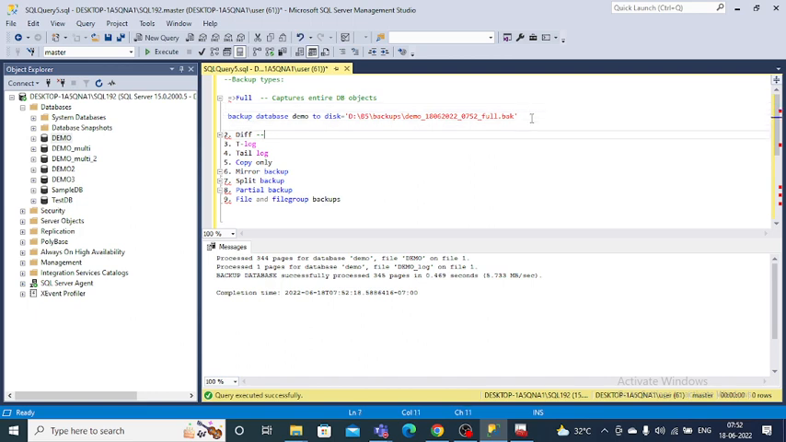So next, what is differential backup? Mainly we take the differential backup after the full backup. What is meant by differential backup? Whatever changes happen after the full backup, all these changes will be reflected in this differential backup. For example, I have taken the full backup just 1 or 2 minutes back. If in these 1 or 2 minutes someone inserted or updated any data in the database, all these changes will be tracked in this differential backup.